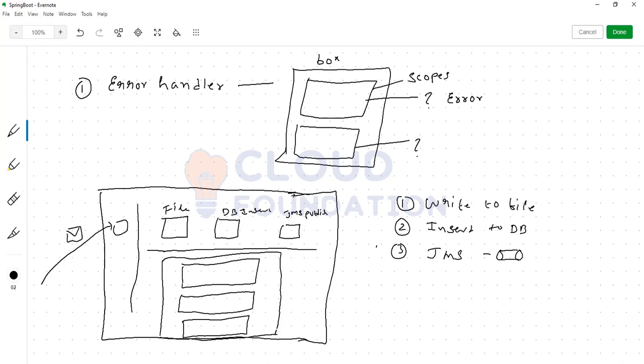Each scope is intended to handle an actual error. In each scope you can configure what error you are going to handle. If a file error occurs, control comes here. If any error occurs in the database, control comes to the second block. If a JMS error occurs, control comes to the third block. So I can handle each error in a separate way, whatever the requirement demands. I get the flexibility, right?